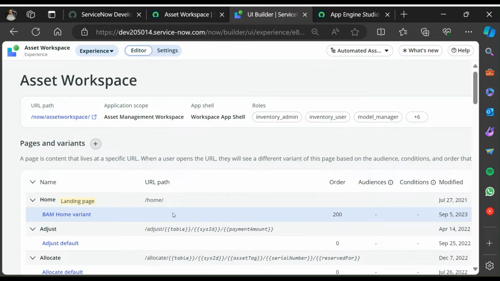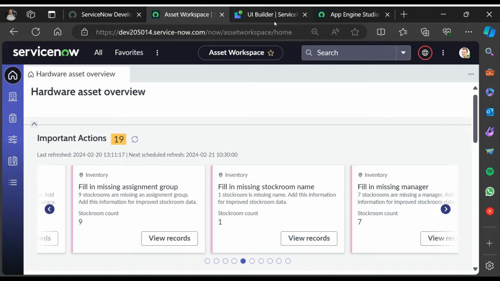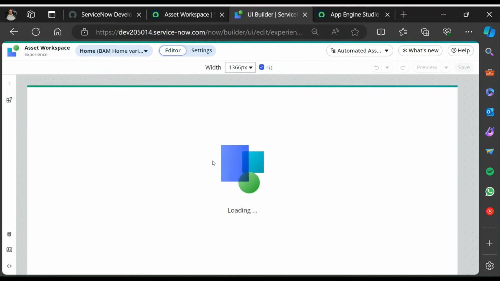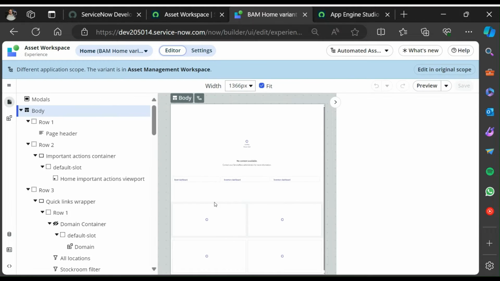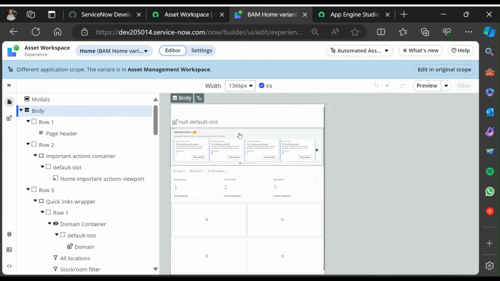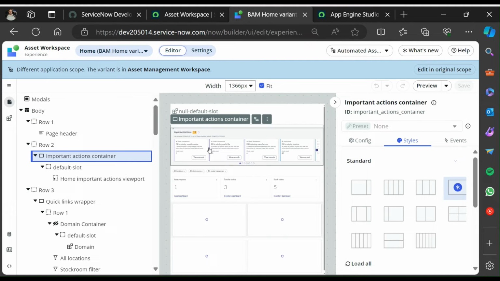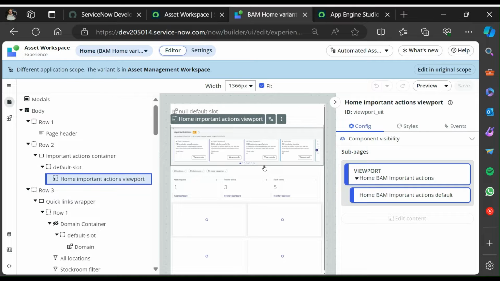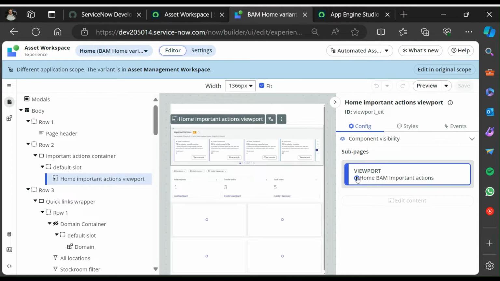Now in the asset workspace, let's go to the home page, because this is the home page. On the home page you will see this is the component that we are looking for, and if you click, we don't have much details here. It's some sort of sub page which is rendered here. On the left we have the important actions container, and inside this we have the home important actions viewport. So this is the sub page, and this is the viewport. They are using the viewport, and inside this viewport is this particular sub page.